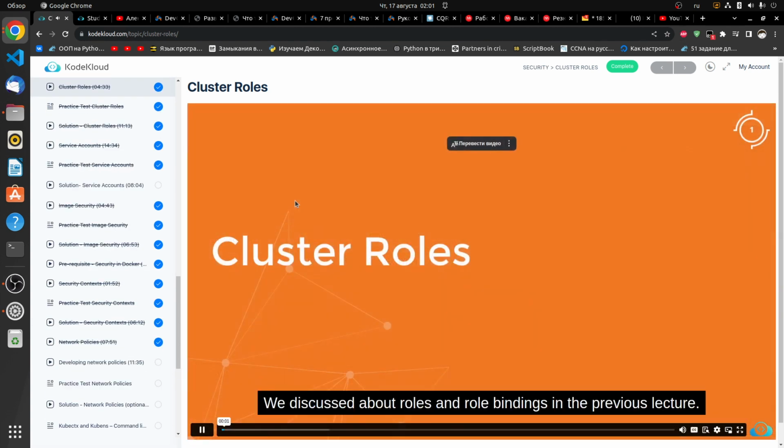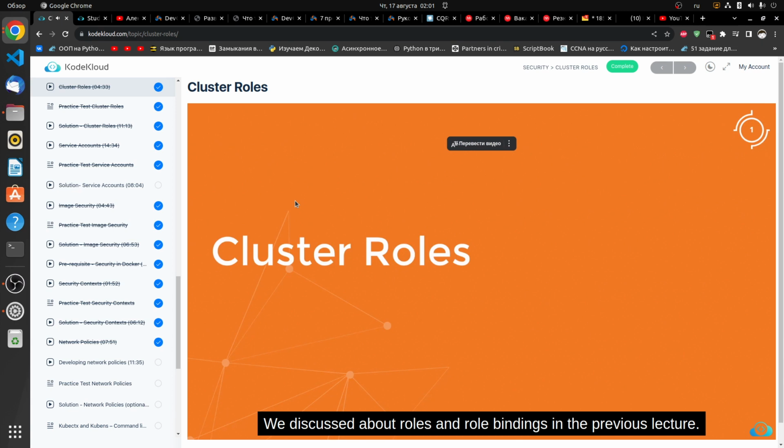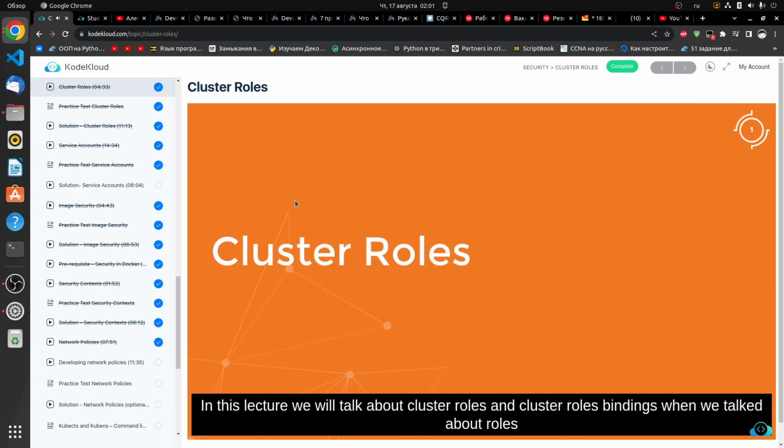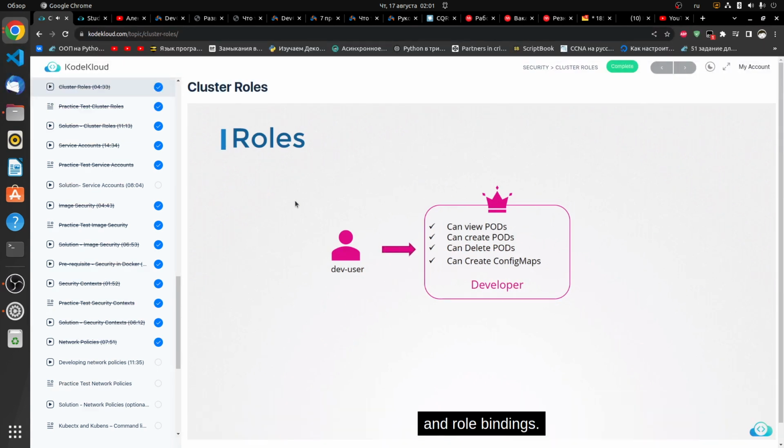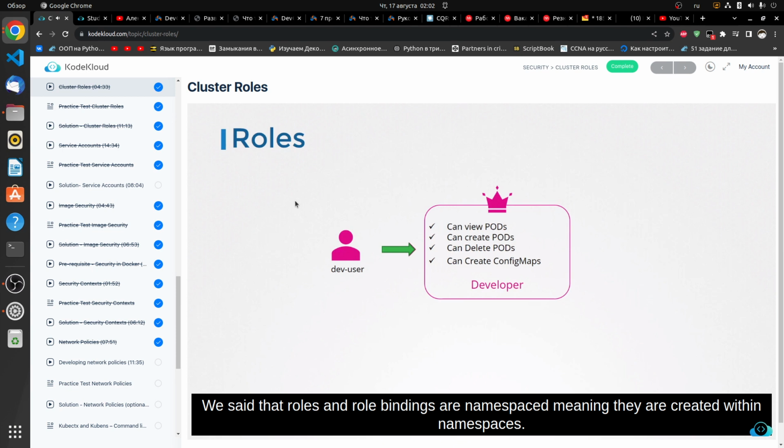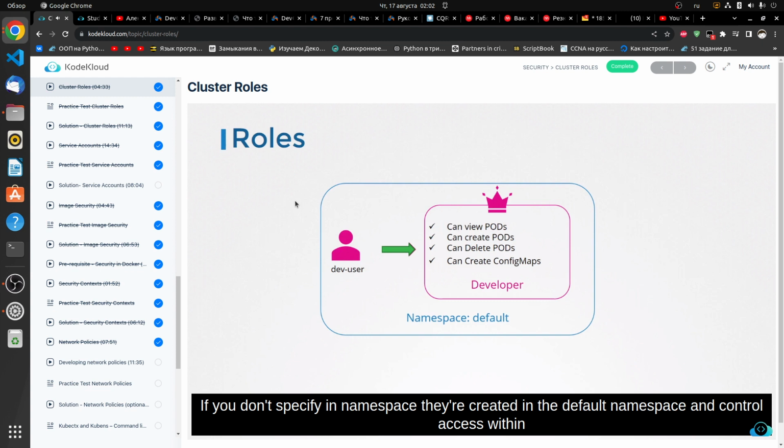We discussed roles and role bindings in the previous lecture. In this lecture, we will talk about cluster roles and cluster role bindings. When we talked about roles and role bindings, we said that they are namespaced, meaning they are created within namespaces. If you don't specify a namespace, they're created in the default namespace and control access within that namespace alone.